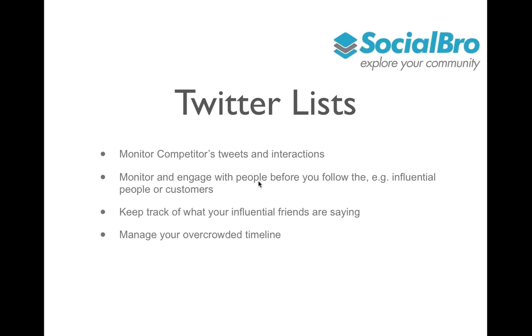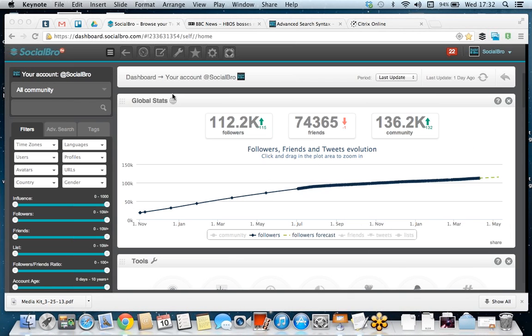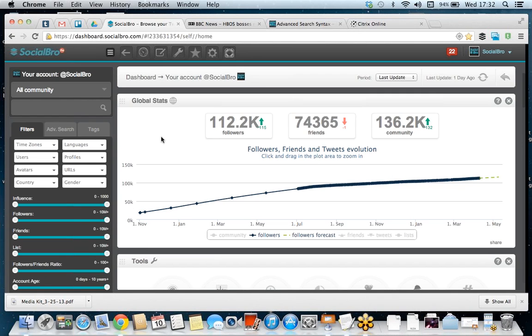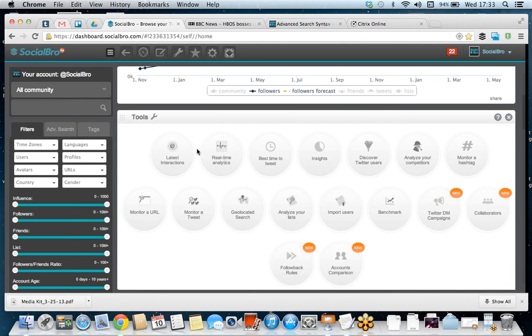So if I go over to my SocialBro dashboard now, I'm going to combine creating a Twitter list with the first way of searching in SocialBro, which is the Discover Twitter Users tool. So this tool basically enables you to search for Twitter users amongst our database of over 100 million users. So perfect for finding users to follow, finding influential people to engage with, finding potential customers. But in this case, we're going to look for people to add to a list.